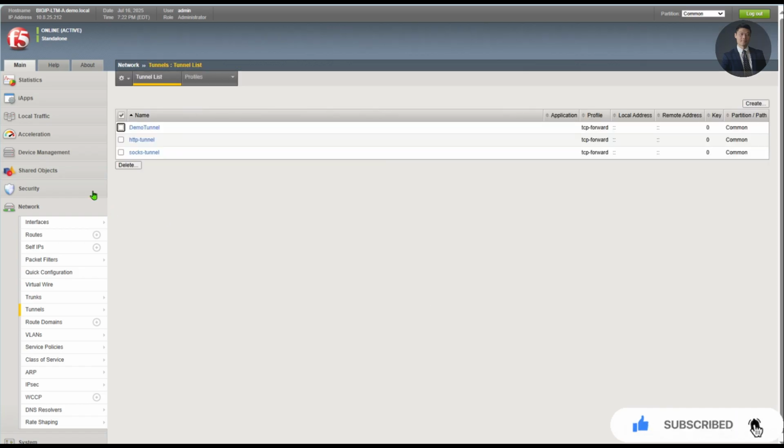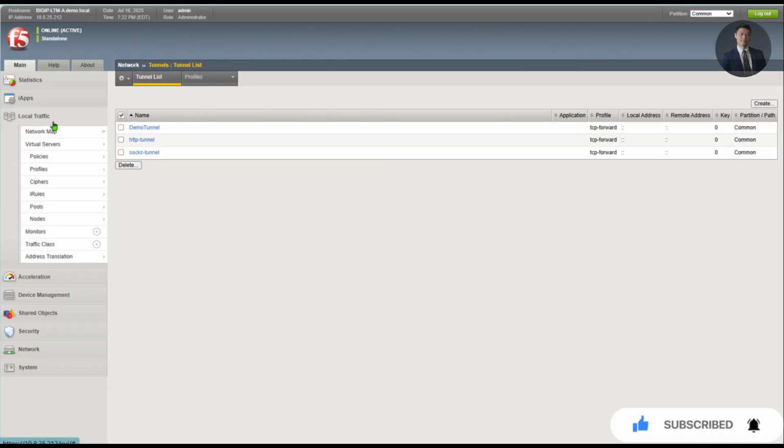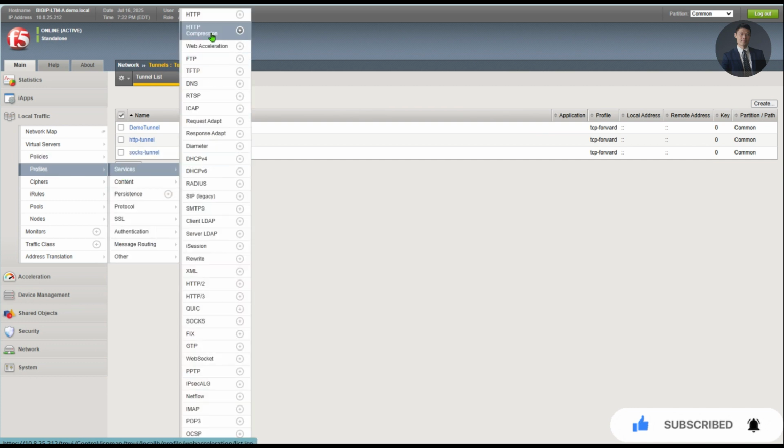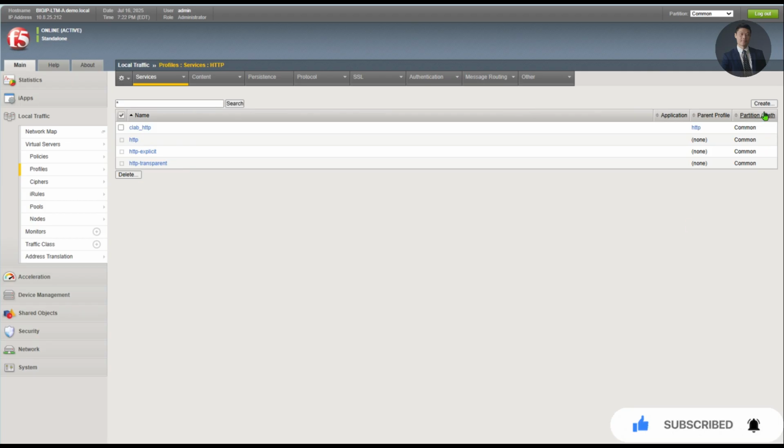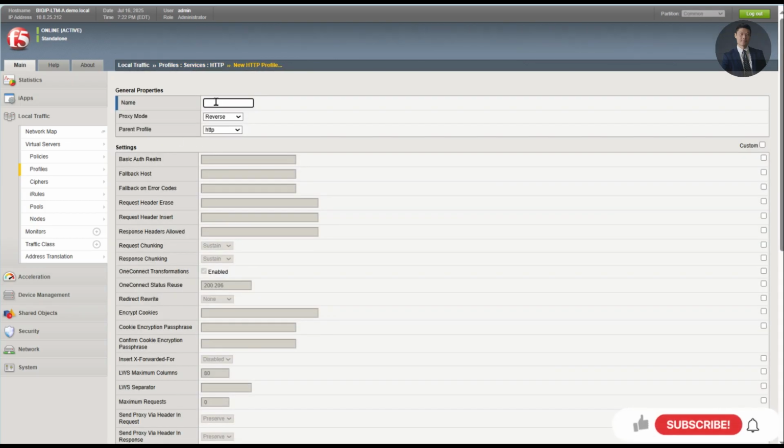Other components will be the HTTP profile, service, HTTP, and we will have to create. This will be named demo explicit HTTP. Proxy mode is explicit, HTTP explicit. All right, and scroll until you reach the explicit proxy setting.